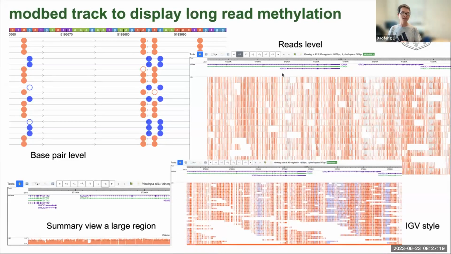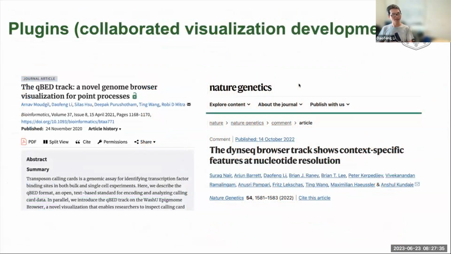At the read level, we also support an IGV-style view. You can configure the style to look exactly like IGV, with blue for low methylation and red for high methylation. This pretty much summarizes my visualization.